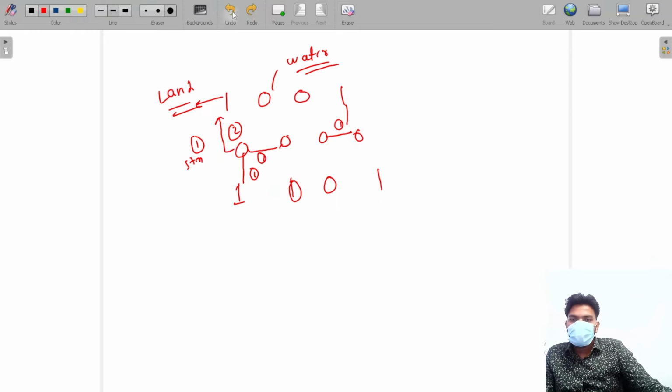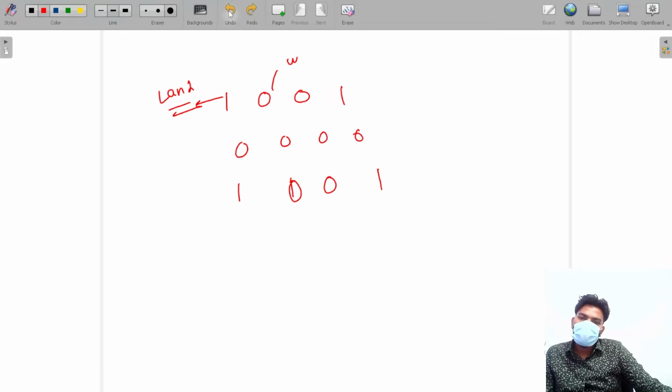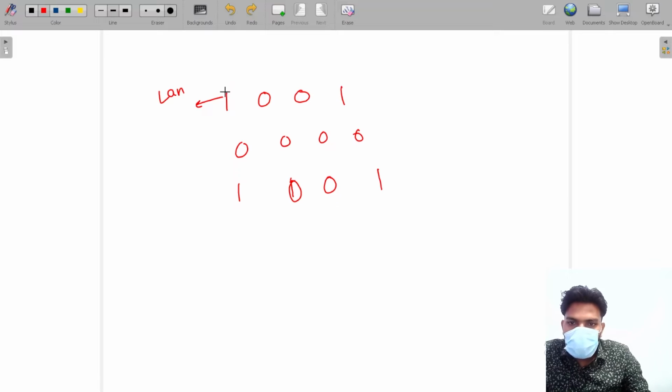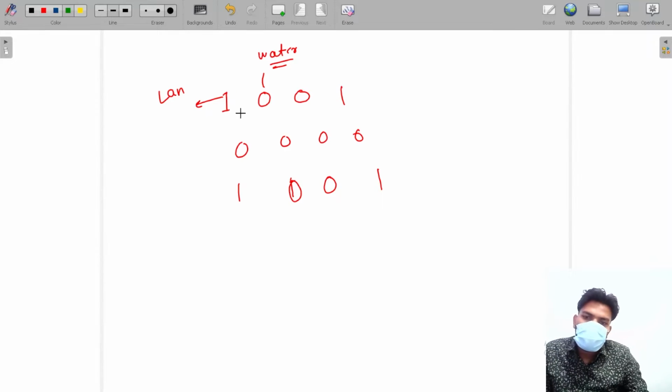So this is our land and this is our water. In this question we just have to find the maximum of the minimum step. It takes one step and it takes two steps. So this is our answer.